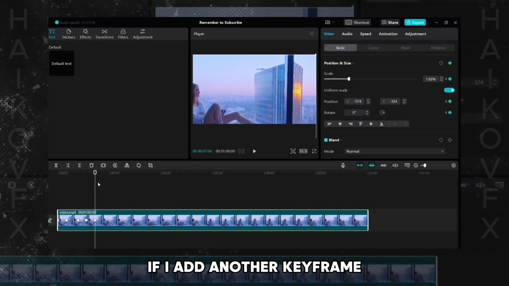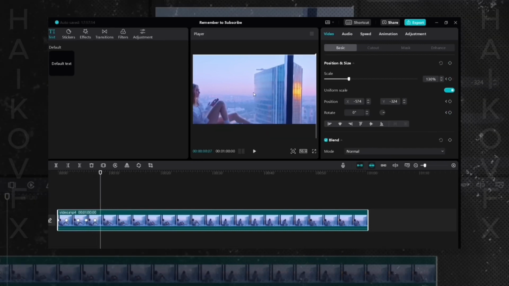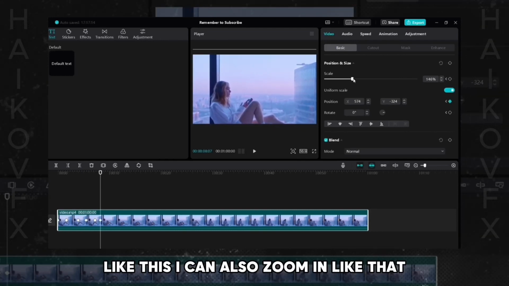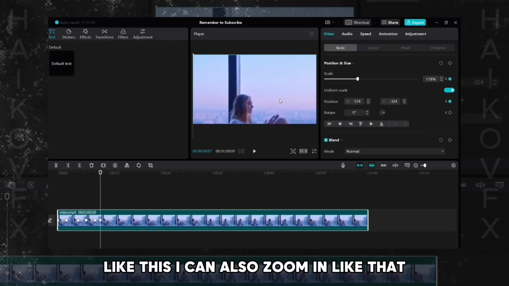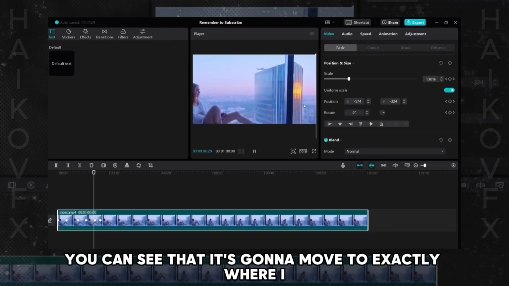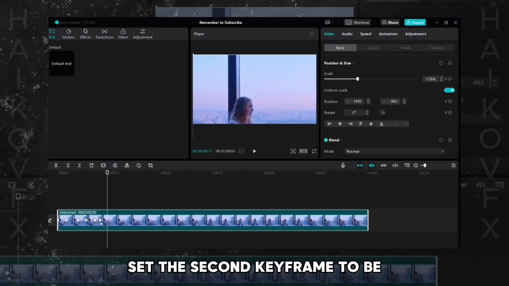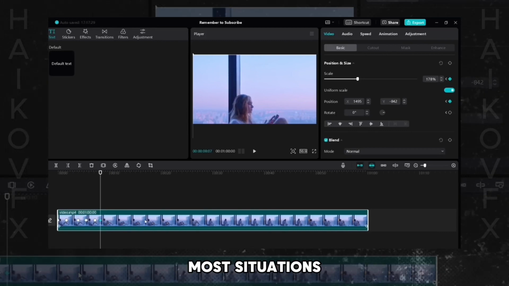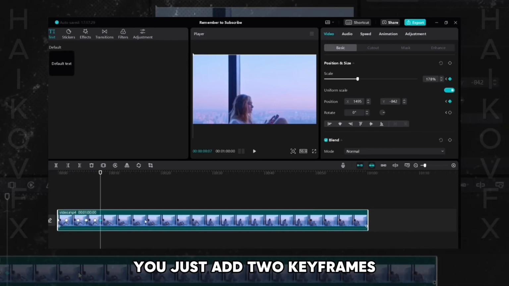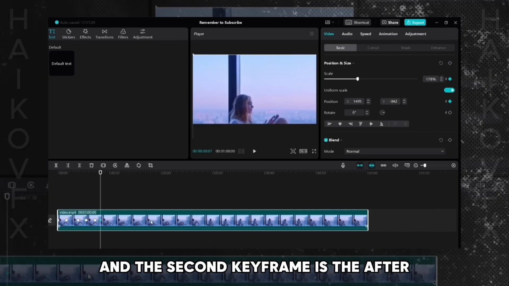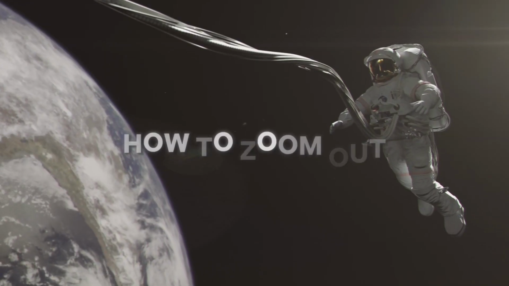I can also move and zoom in at the same time. If I add another keyframe, we'll go in front. I can move to here, like this. I can also zoom in, like that. And if I play the video, you can see that it's going to move to exactly where I set the second keyframe to be. So as you can see, in most situations, you just add 2 keyframes, and the first keyframe is the before, and the second keyframe is the after.